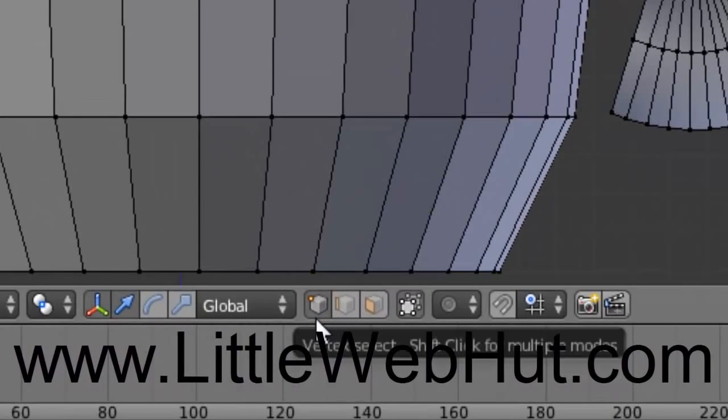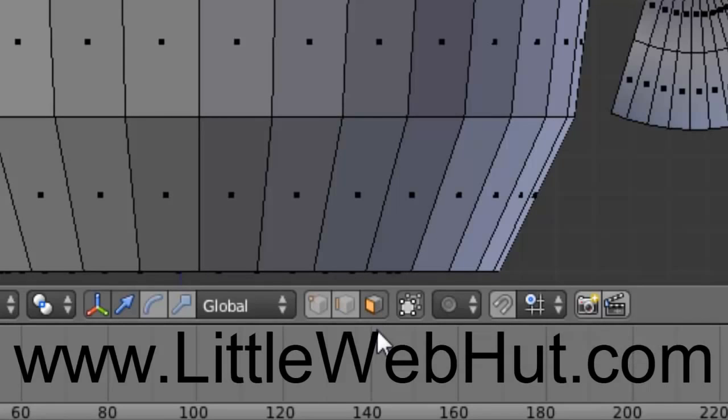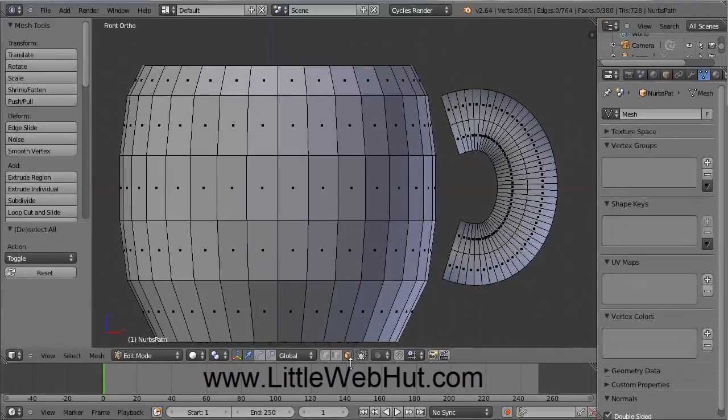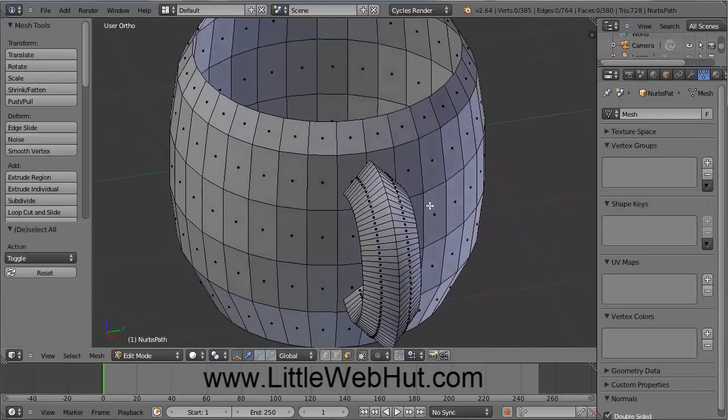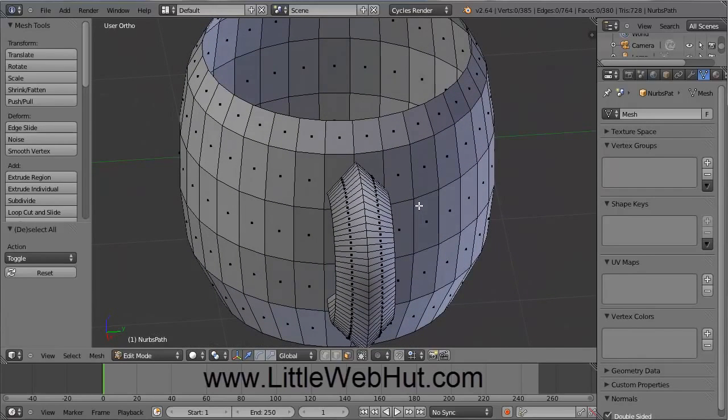If you look down here, you'll see 3 buttons with cubes on them. Press the third button that has the face of a cube highlighted. This will allow us to select faces from our object. And now let's rotate the object by holding down the middle mouse button. And I'm going to be deleting some faces on this cup.